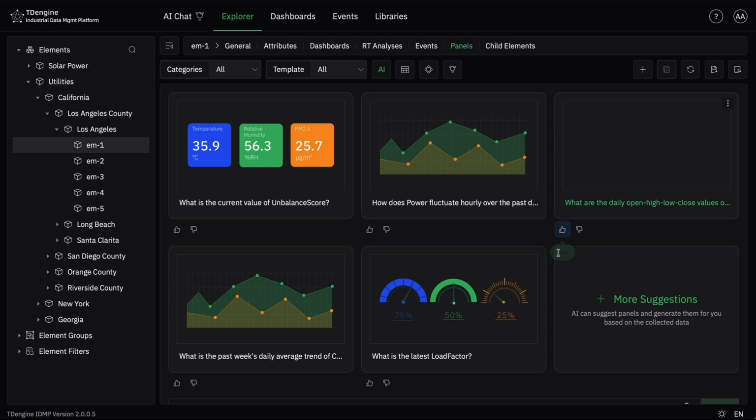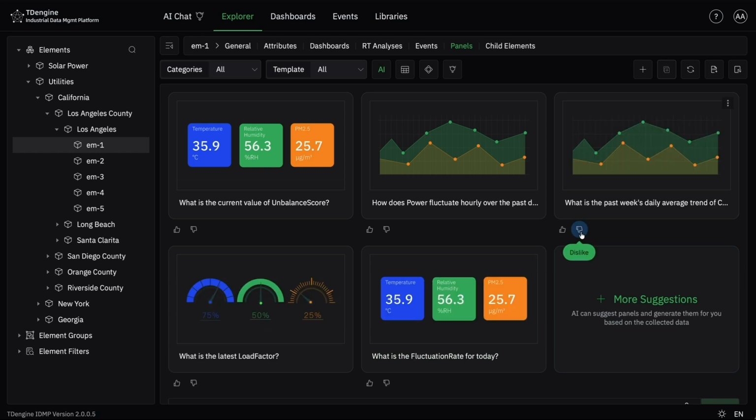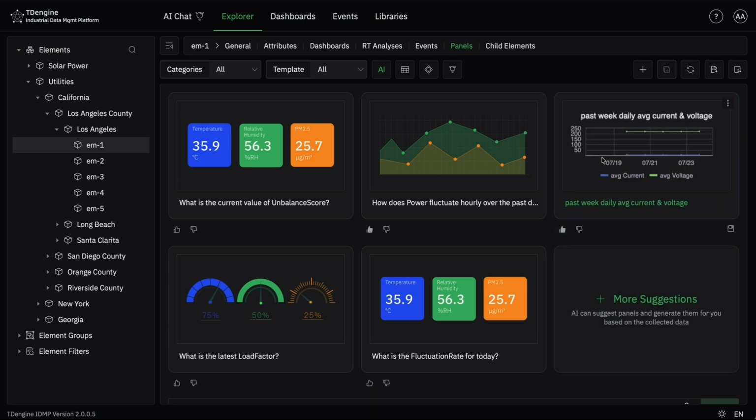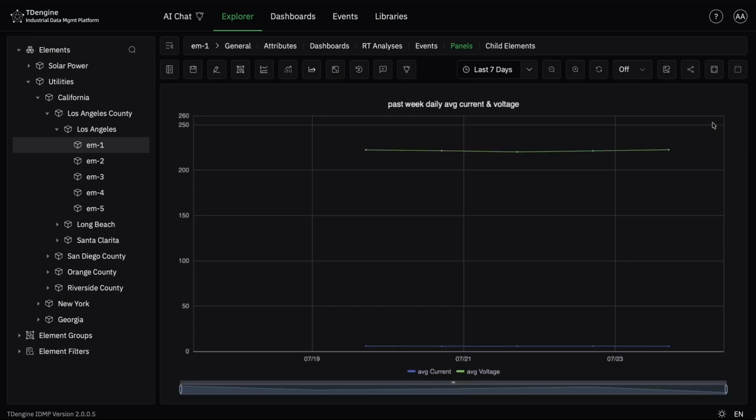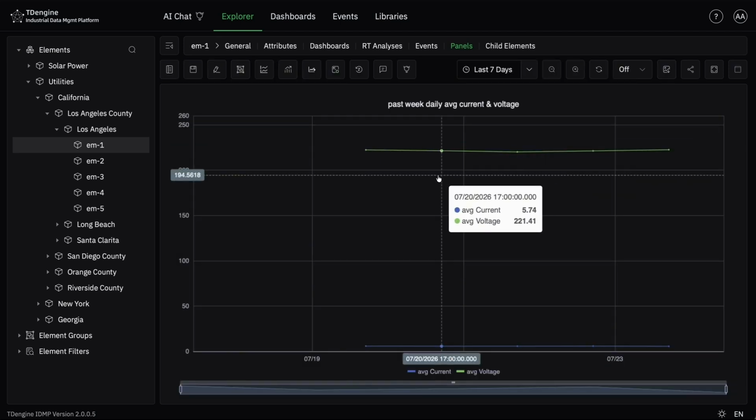Now, what you can do is you can dislike panels to show less of one kind. You can like panels to show more of another kind. When you're ready, click the panel that you want to generate. There you go. That panel is ready to go. Now you could do a couple things here.